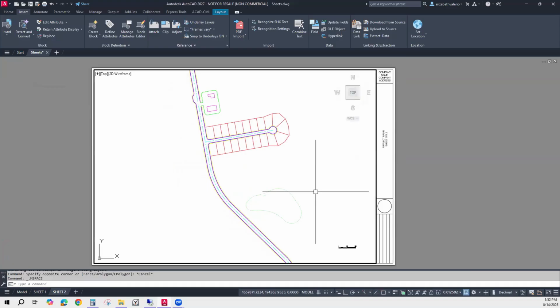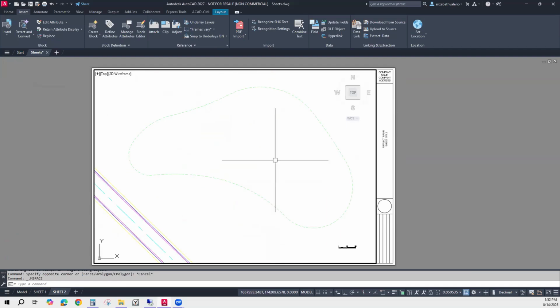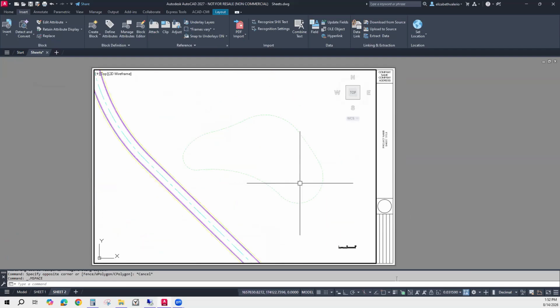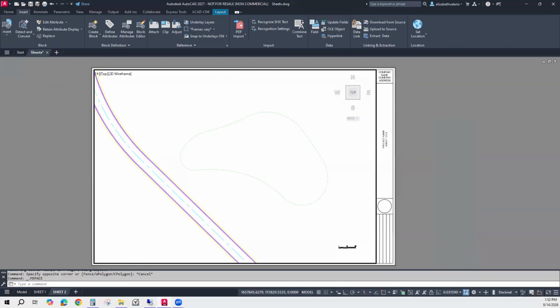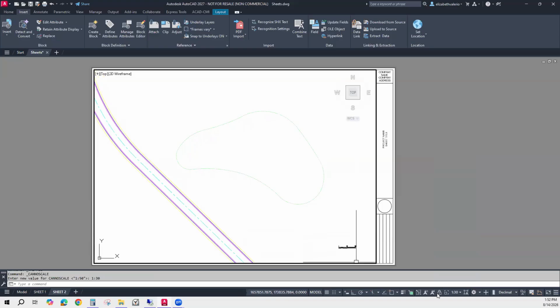I'll double click in. I want to show this pond. I want to pick a scale that makes it fit nicely. So 1 to 30 looks really good. I'll lock it.